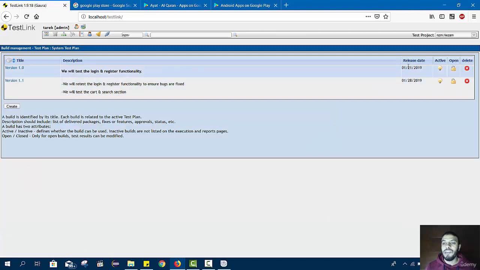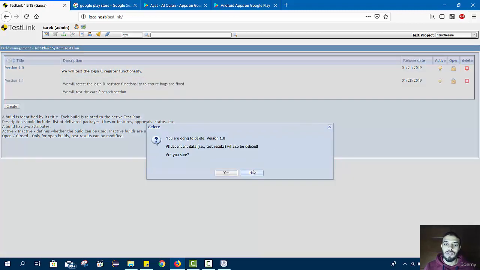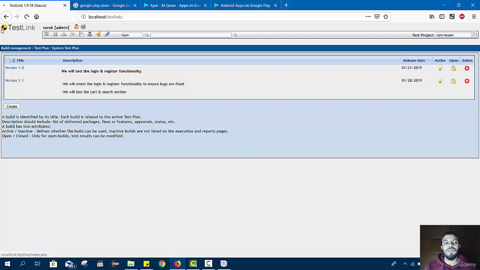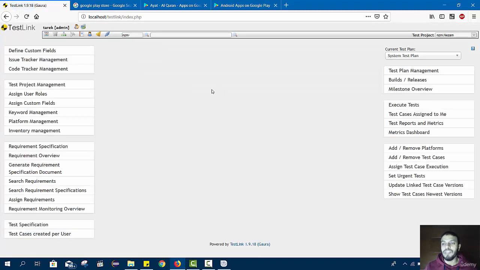So here we have 2 builds. Each build is 1 week from the other. Okay, both are open and active. We can close it or open it again. We can deactivate it or activate it again, and we can delete the build, but we don't want to do this. If we return to TestLink, here we have our builds or releases.